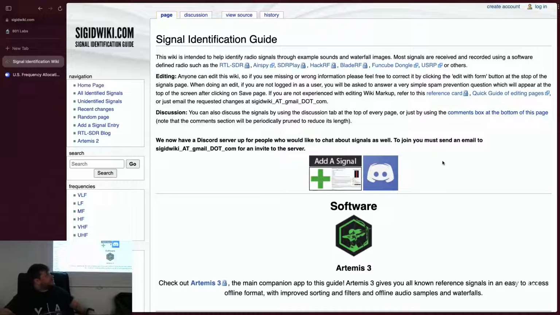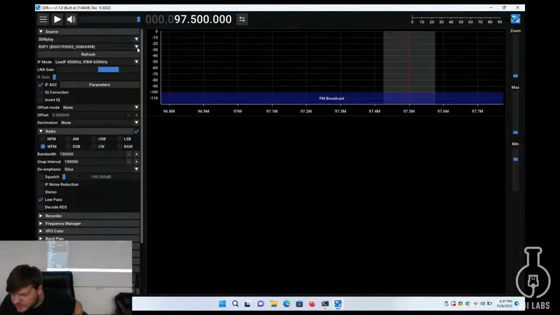Another thing I'm going to talk about is this SIGID wiki. They're awesome. They do a lot of work to help you when you're out there scanning the airwaves with your SDR dongle. They have pictures of what most things you'll find look like on the waterfall, and we'll talk about the waterfall in a second, and then sound samples. And we'll come back to this. But let's get started. Let's turn on an SDR.